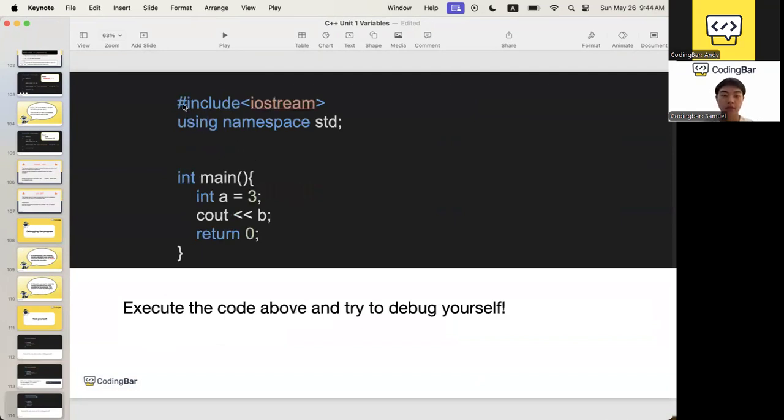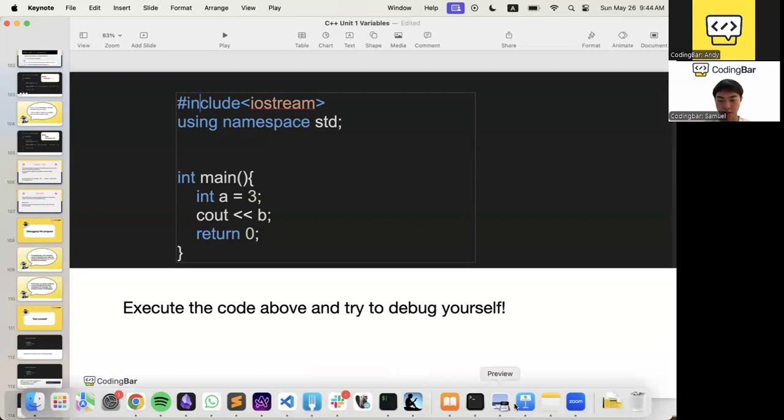And there's another code for us to debug. Let's try this. Int a equals 3 and cout b.